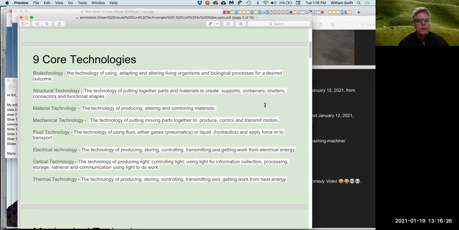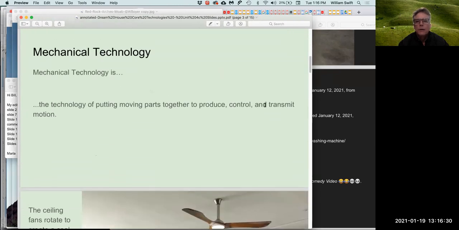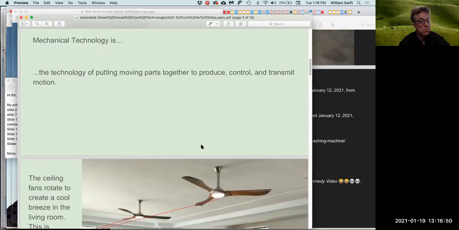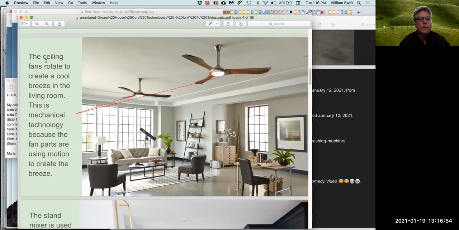Okay? So after you get those 2, all you need to be doing to create the next project is your title slide for the core technology you're looking at, mechanical technology. Mechanical technology is, see how I added that in my vocab? The technology of putting moving parts together to produce, control, or transmit motion. Great. Now we have our dream house and the explanations.